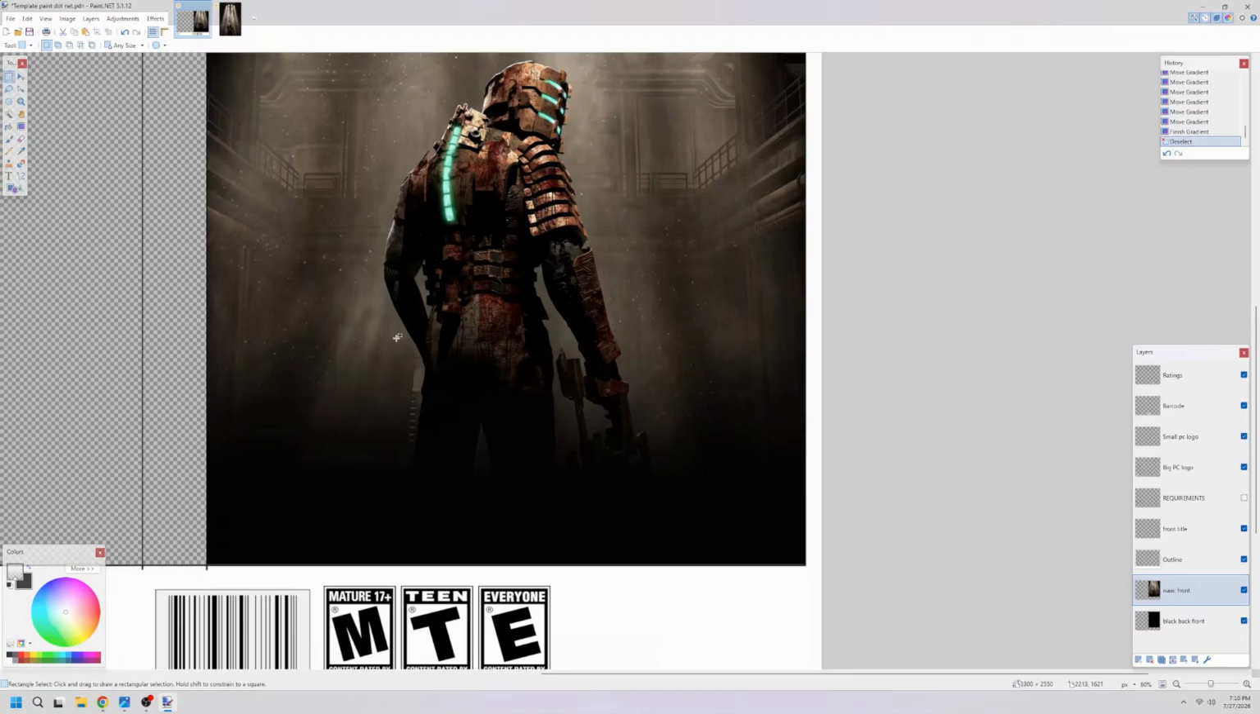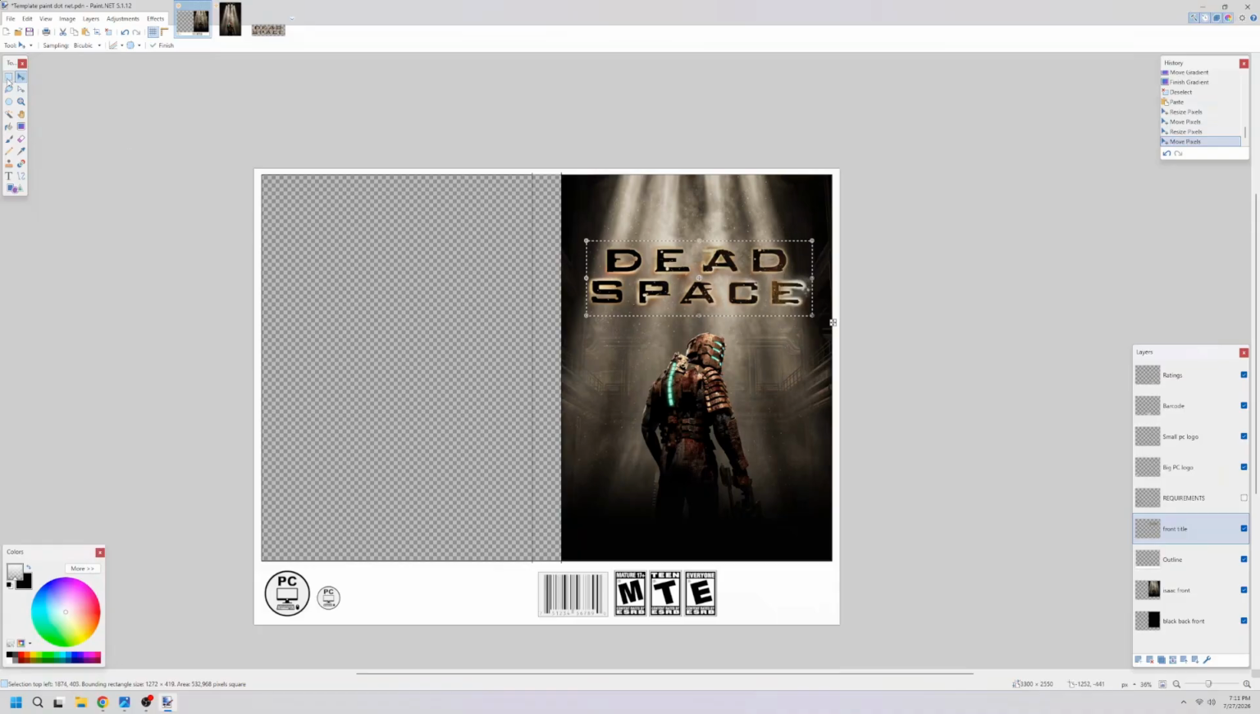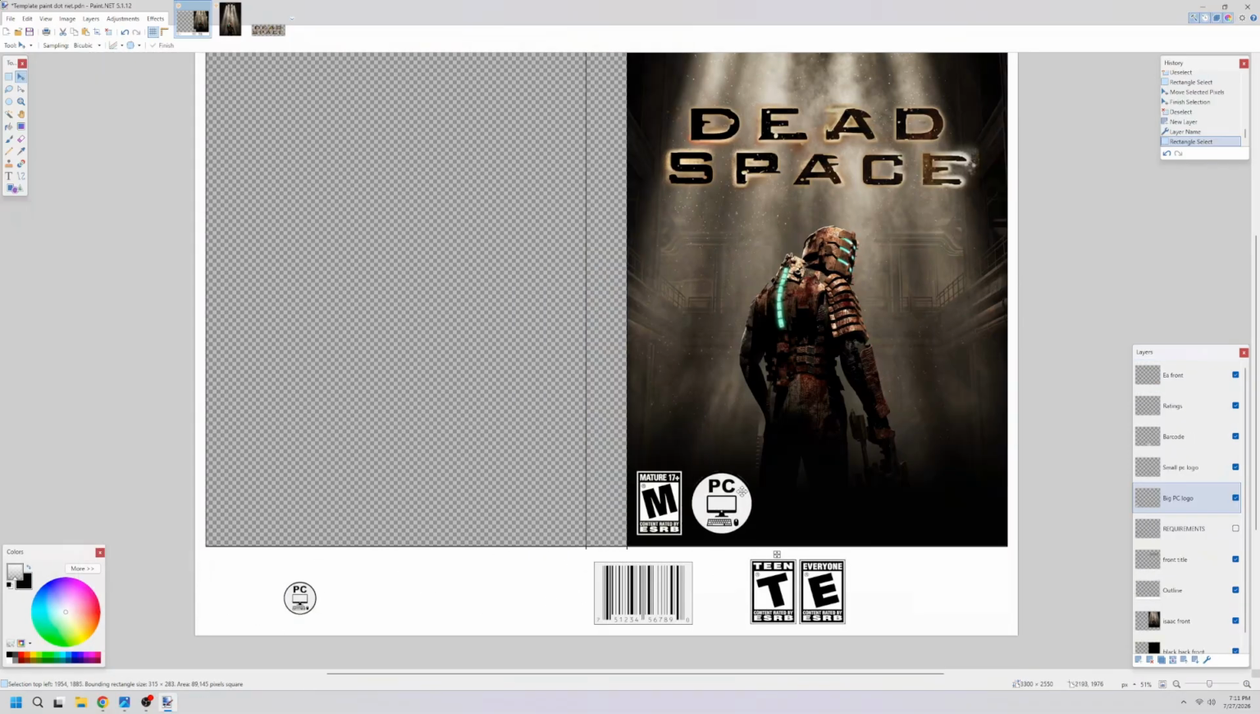Next, we grab the main title graphic and bring it into the project. We downsize it and place it above Isaac on the front. After that, we place our rating and PC icons in the lower left. Only one thing left to do, and that's to import our EA logo and put that in the bottom right. The front of the case is officially done.